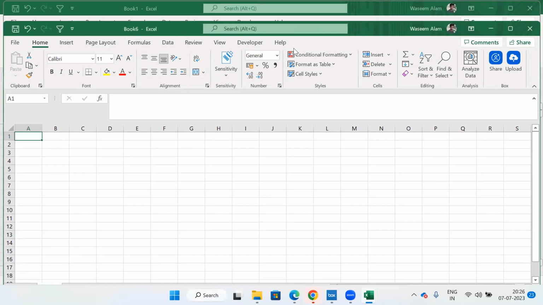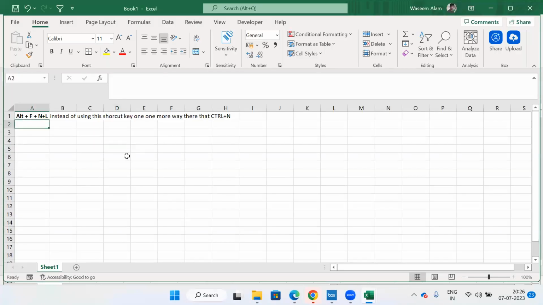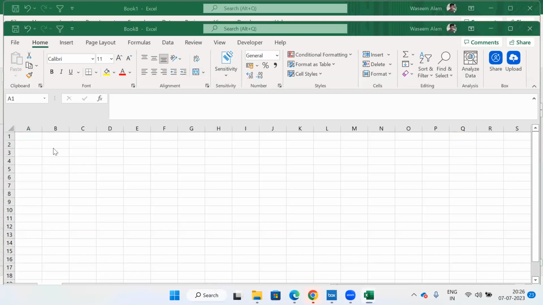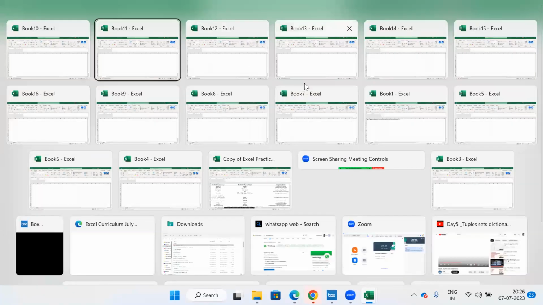So which shortcut key is taking less time, Control N or this one? Control N. Within a second, you can open n number of Excel workbooks. Like if I press 1, 2, 3, 4, 5, 6, 7, 8. Now, if you notice, we have opened multiple workbooks.